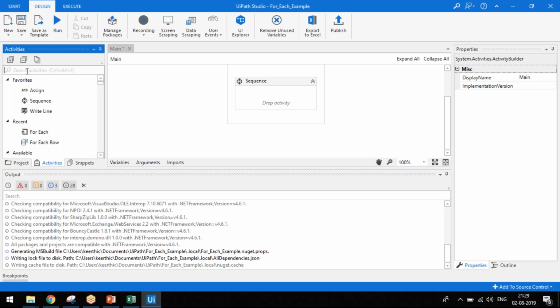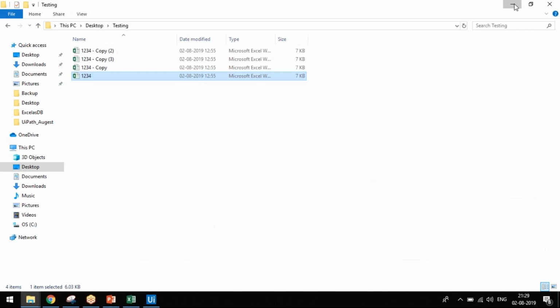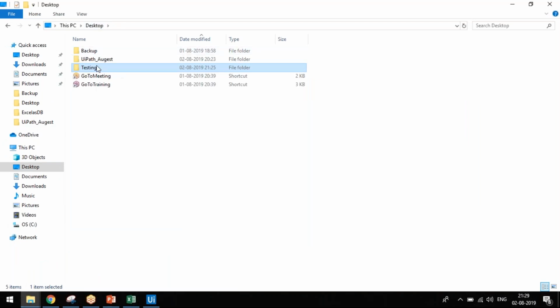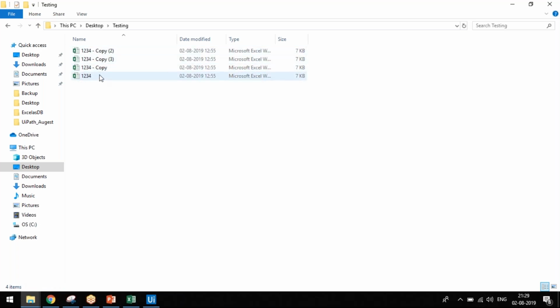So now I'm going to explain how we can use for each, or how we can use for each item. Before that, I'll explain my scenario. I have some set of files on my desktop, and I want to read the file names of whatever files are there. There is a folder here, so I want to select this folder and then read all the file names in this folder's contents.